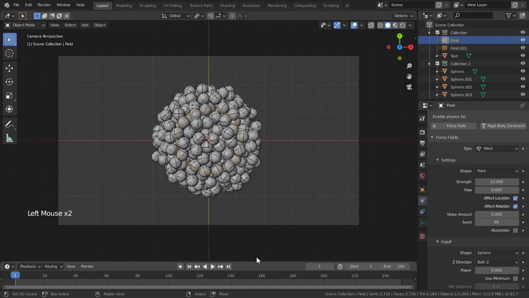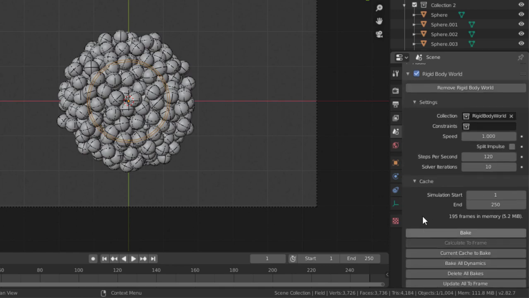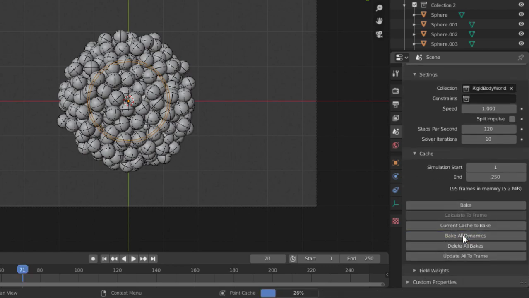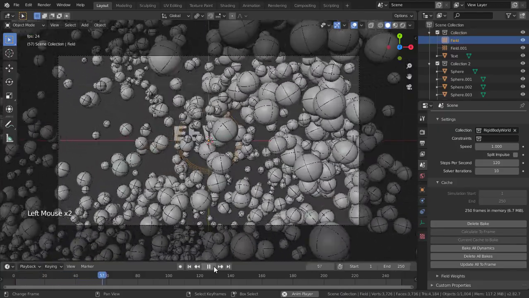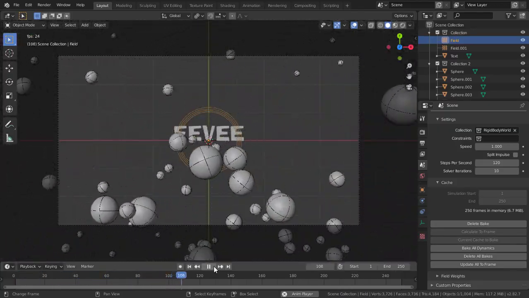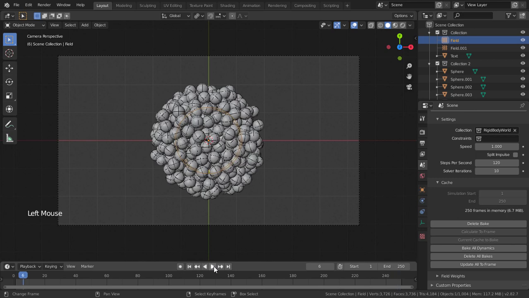After all, go to the Scene Properties, and click the Bake Dynamics button under the Cache drop-down. For this intro animation, we are done with the animation part of this video. We need to see more animated spheres in the animation.